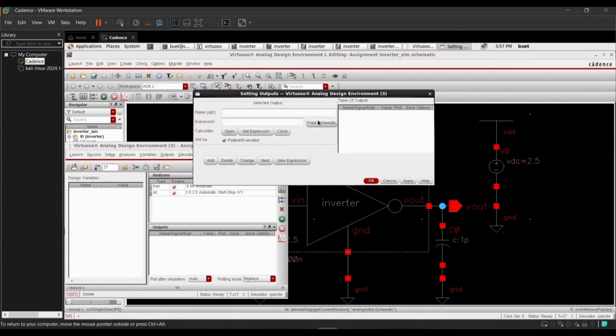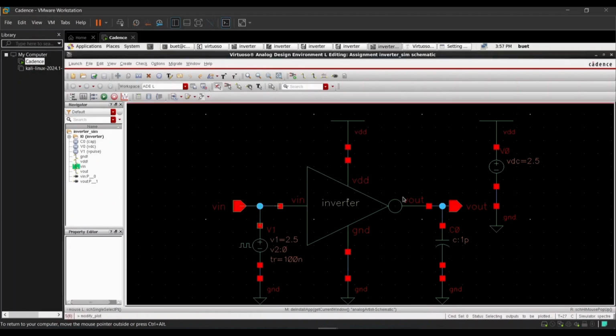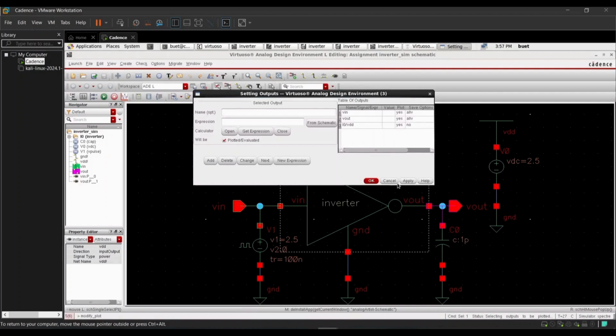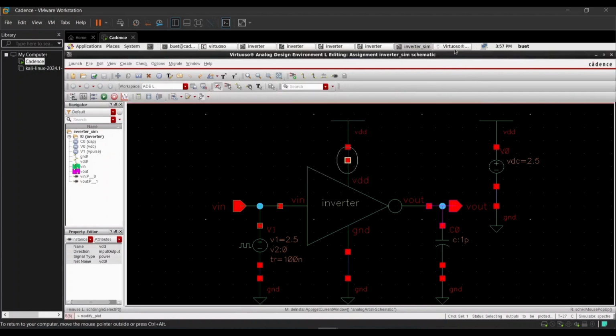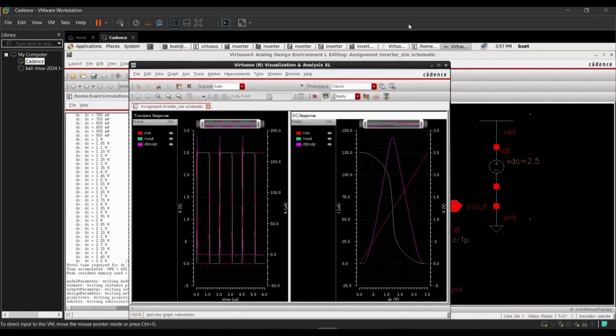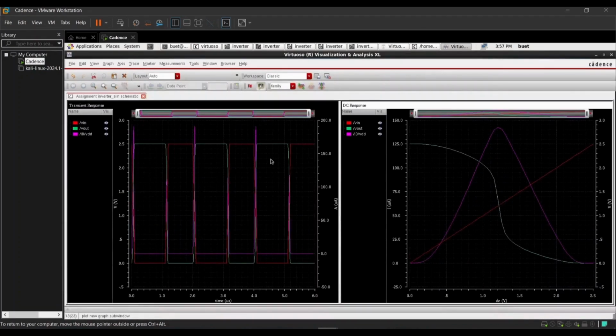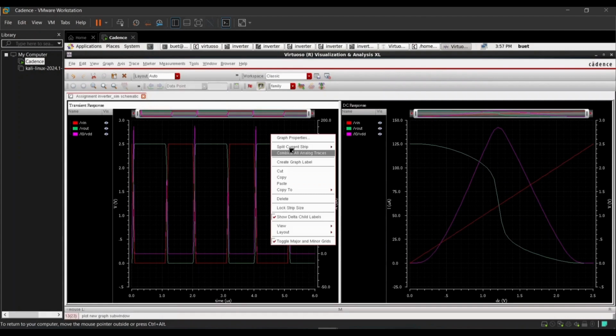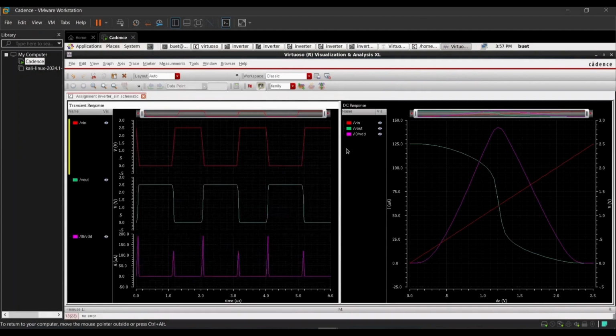Now for the output, we need to edit and choose the V-in, V-out, and the VDD current as well, and just click apply and OK. Now we can start our simulation. So our simulation looks like this, and then right click and split the current strip to the trace, and then we can see the V-in and the V-out and the VDD current, and this is our DC response.